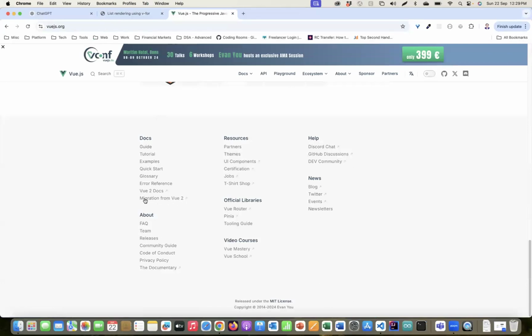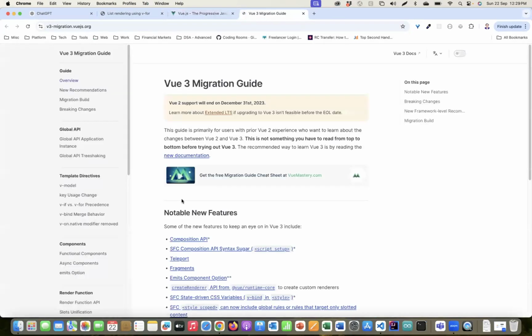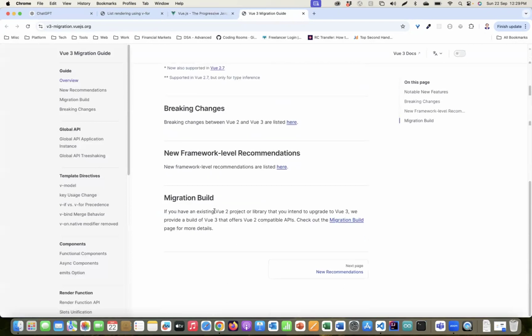Also, you have another guide here for migration from Vue 2 to Vue 3. You can refer to this if you're migrating code from Vue 2 to Vue 3. Vue 2 production support has ended, so they don't give any support in terms of bug fixes, patches, etc. So there's no active development of Vue 2. All development continues in Vue 3.